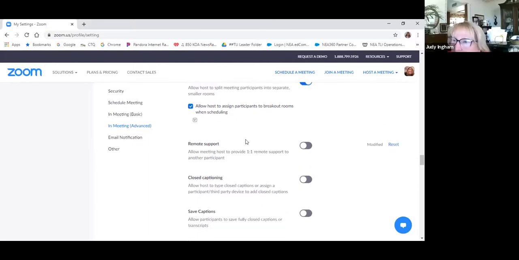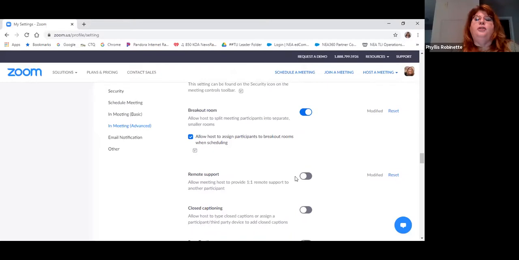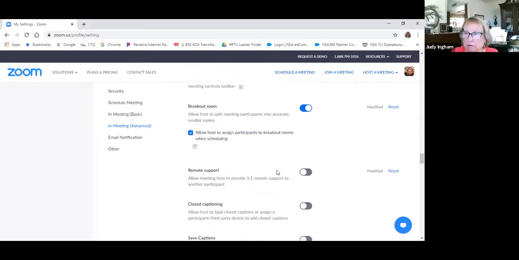Does that mean that the buttons always have to be pushed to the right to be on? Yes, if they're to the left, I've turned it off. Okay, thank you.